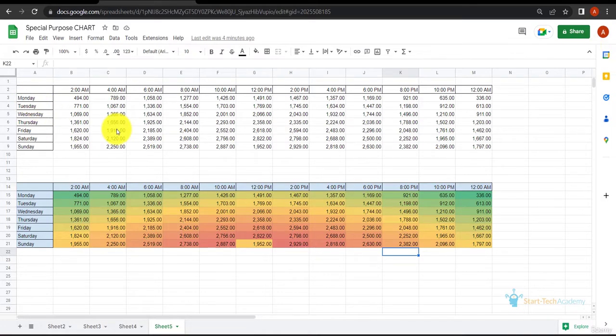This is a table of the number of customers visiting a website with a 2 hour interval. So these are the customers visiting each day from Monday to Sunday at these times. On Monday at 2 a.m., 494 customers visited the website, and it goes with an interval of 2 hours from 2 a.m. to 12 a.m. on the other day. And this is a heat map I have created out of this table.